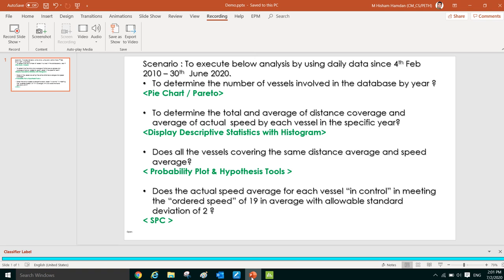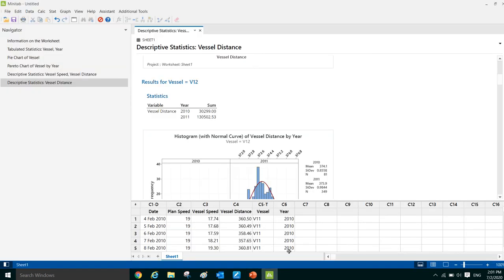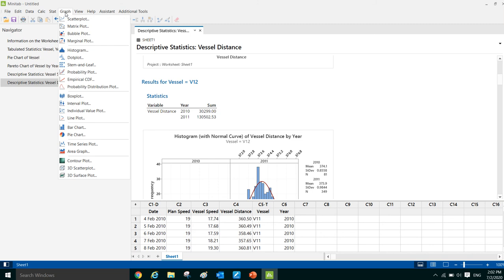And the next one involves inferential statistics, because I want to prove whether or not the vessels cover the same average distance and the same average speed. For this purpose, I will definitely use one-way ANOVA because I have more than 2 vessels. But before I can proceed with one-way ANOVA, I need to check the normality.